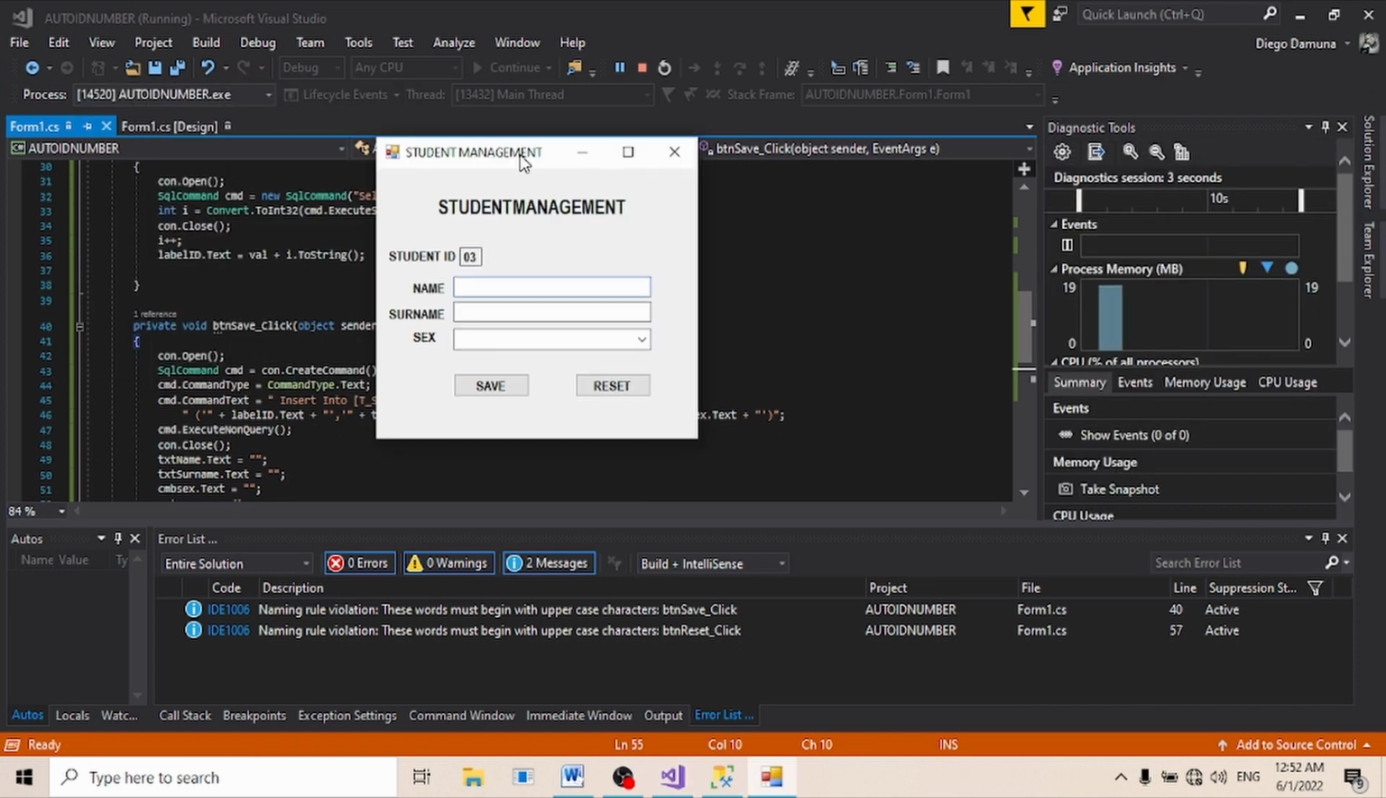As you can see, there's already number 3 here. So let me go on creating someone else. Say, for example, Martial Mozingo, sex, she's a female. I click on save. If you look here, it was number 3. Now it goes to number 4. Which means this auto ID number is working properly.